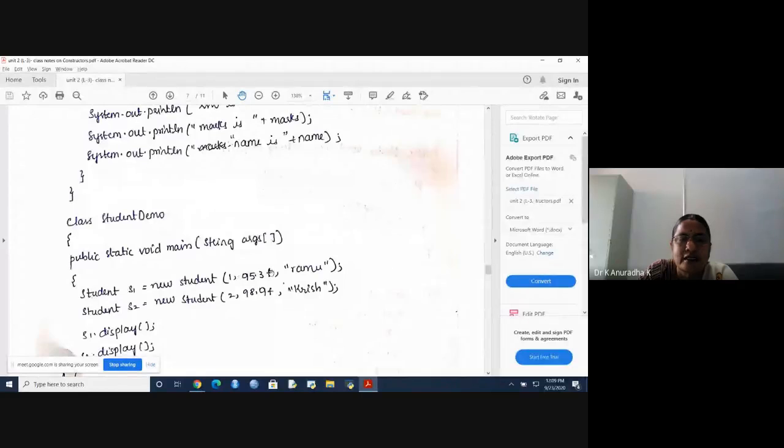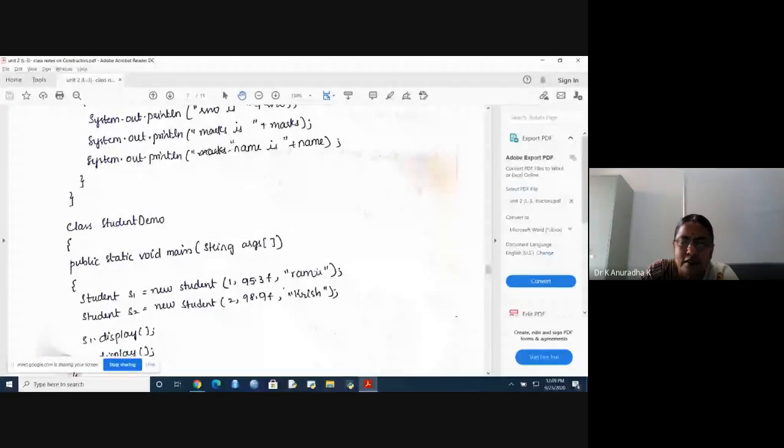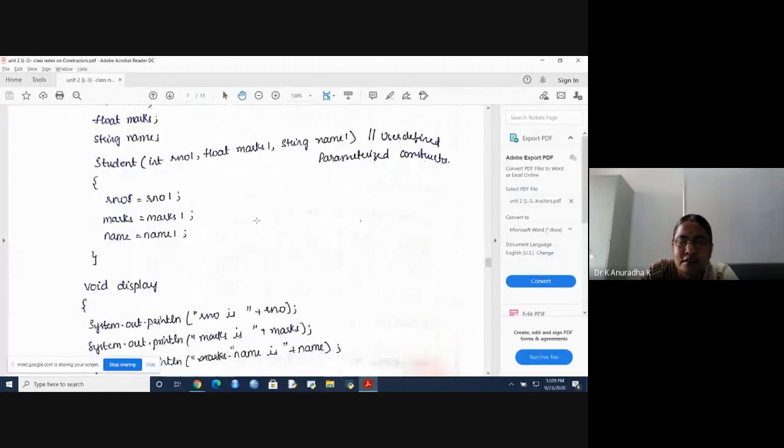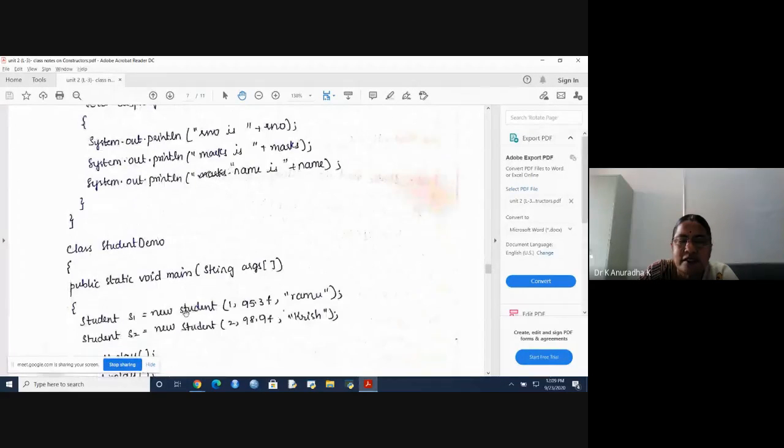Whenever you create an object like this, at the time of executing the object, always one constructor must be executed, whether it is the default constructor or a user-defined constructor. So here we are invoking the user-defined parameterized constructor. Why? Because of how the JVM will identify it, using this class name.